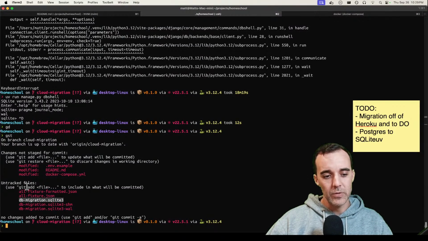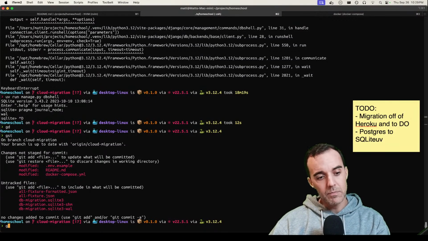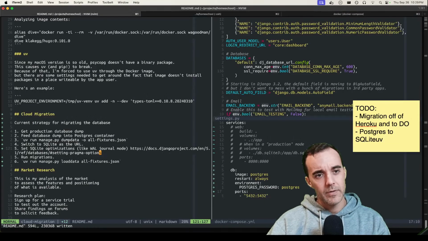For our purposes, we don't need any of these files anymore. In fact, we definitely don't want to keep them. But let's take a quick look at things that we modified. Let's change them back to other stuff.